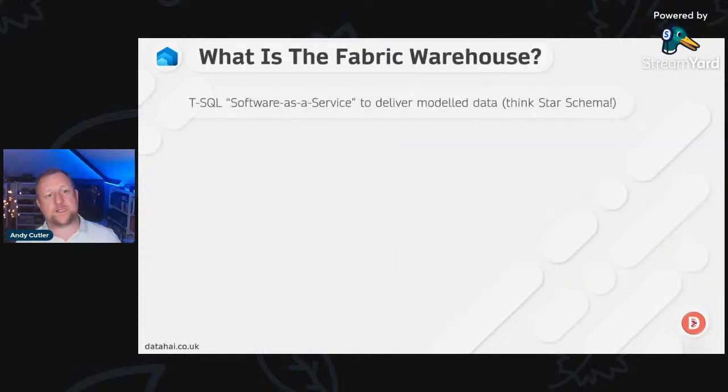So, in the Fabric warehouse itself, yes, this is a software as a service data platform. Now, for the Fabric warehouse specifically, think about modeled data. And when I mean modeled data, I mean star schema data, dimensionally modeled data. This is where the warehouse really shines in a data platform. This is not a service that you're going to create a line of business application on that's very highly transactional, lots of individual inserts and updates and deletes. This is an analytics platform.